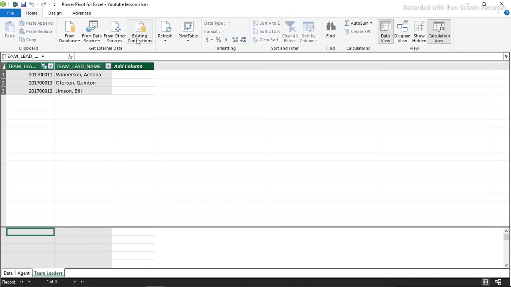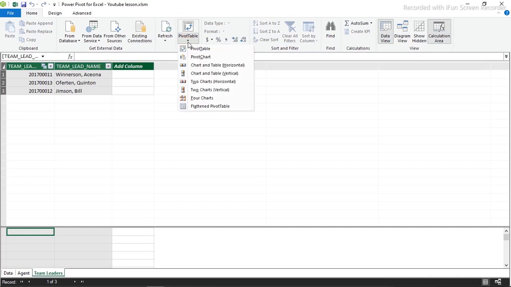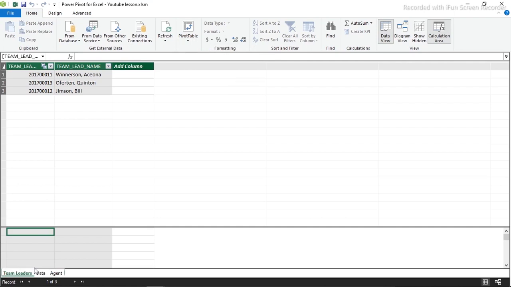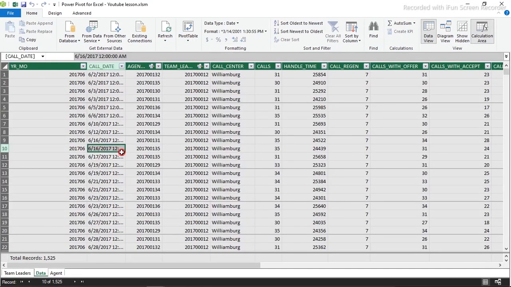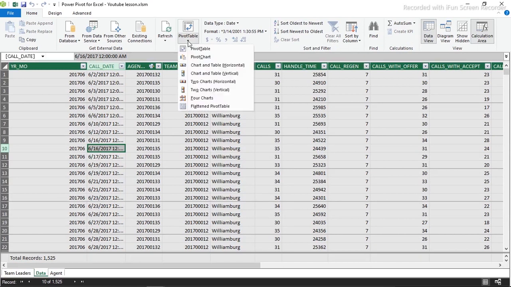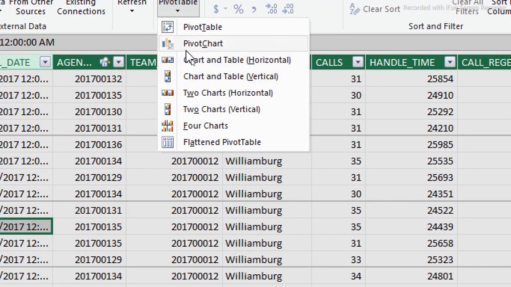When you come back to Data View, you can see this pivot table option right here. You can create a pivot table from your data, and this particular data part right here is what we're going to create the pivot table from. So now you can click on this pivot table option. When you click on it, you see a lot of things.